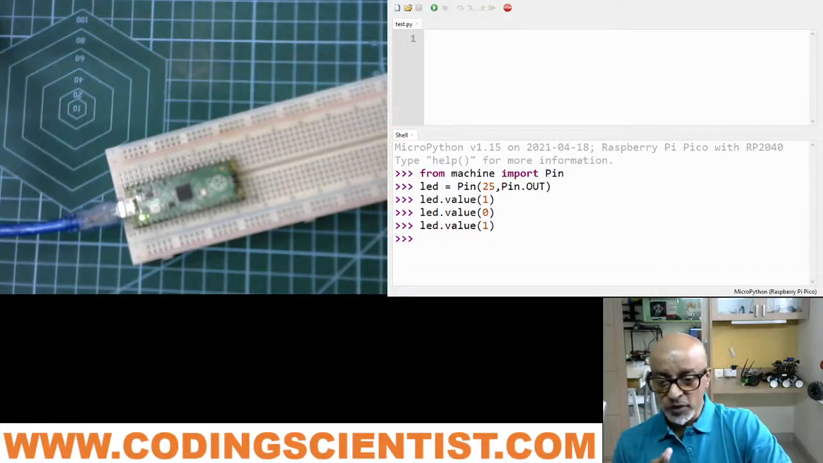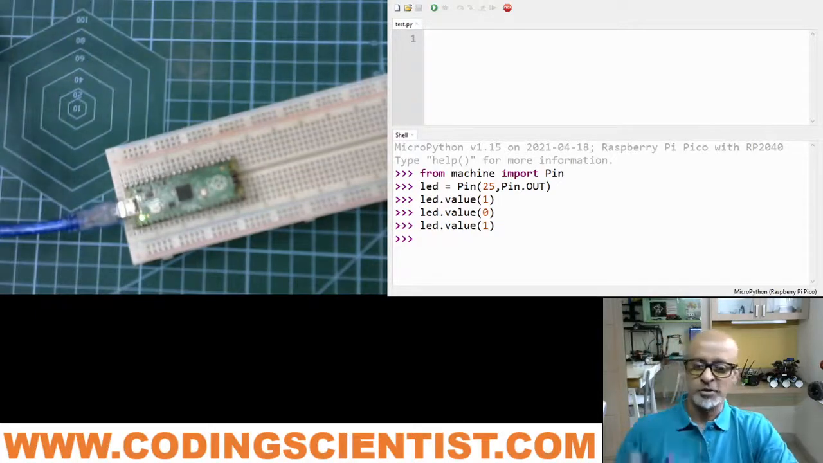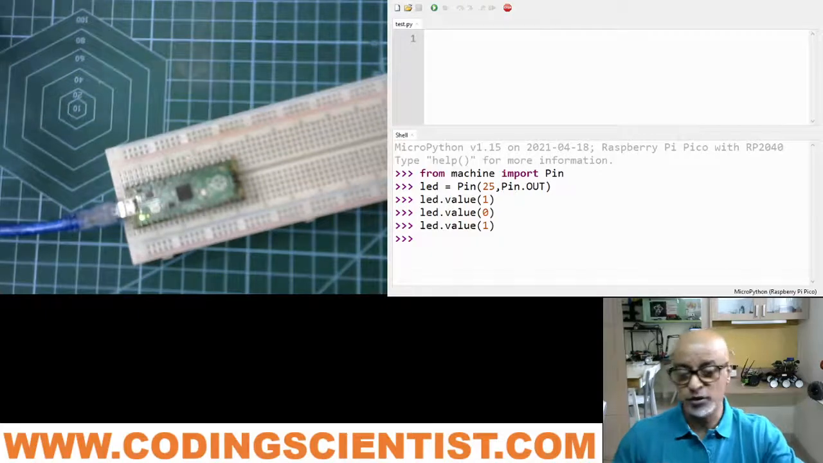So going forward, we will write similar kinds of code, multiple codes. I'll show you multiple exercises and multiple projects we are going to create.